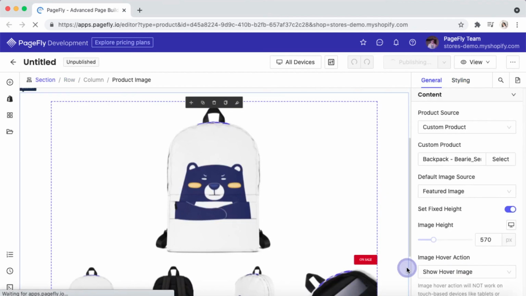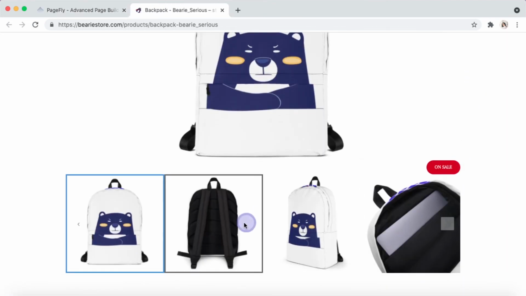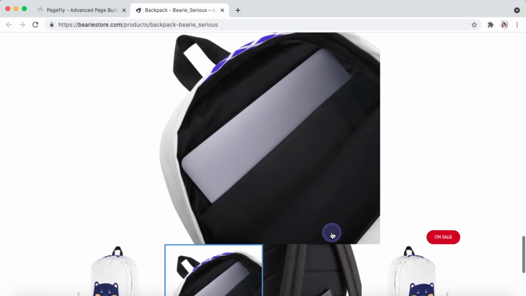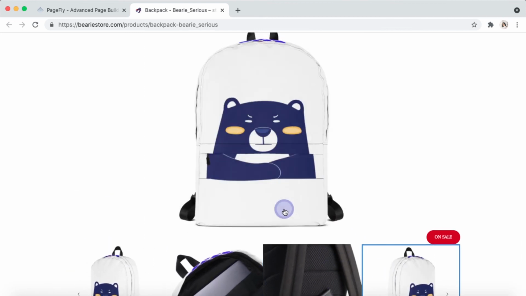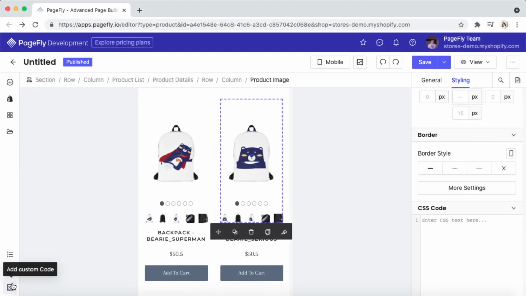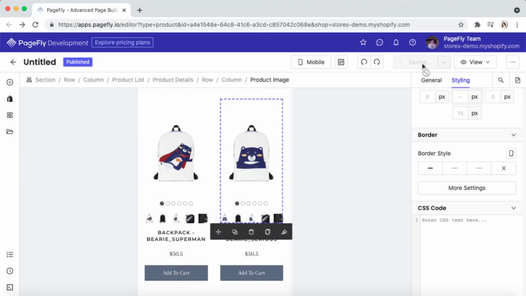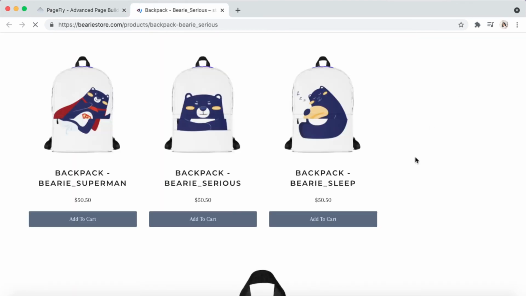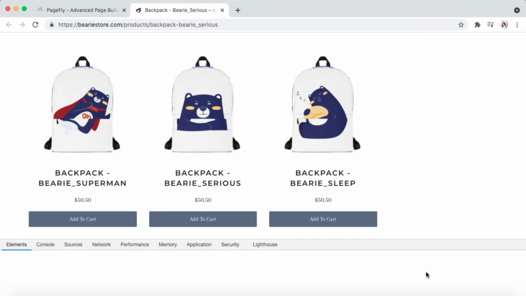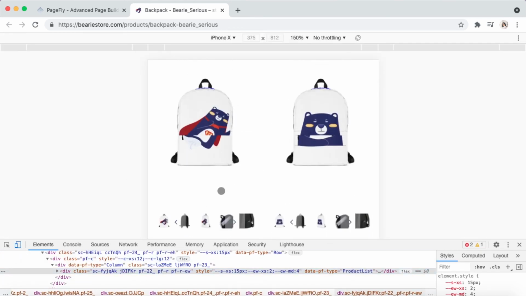Now hit publish. And live view to see the live page. If you see this element on mobile, you can see there are some round dots on the image like this. If you want to remove it, you can add this code into the custom code editor. Now, let's check it on the live page. You see? The dots under product image has been totally removed.